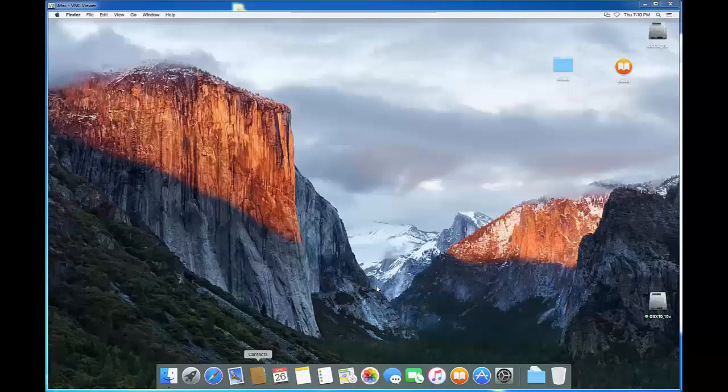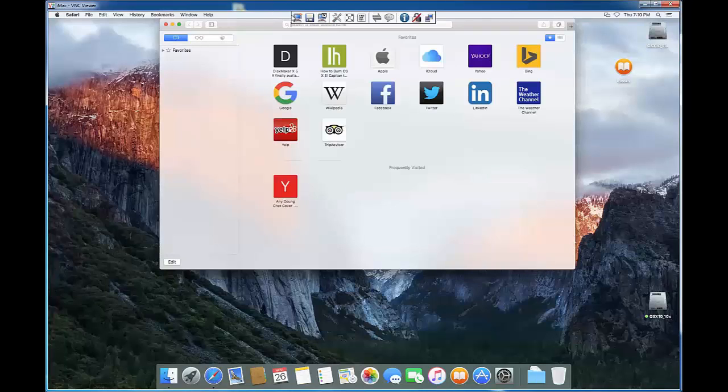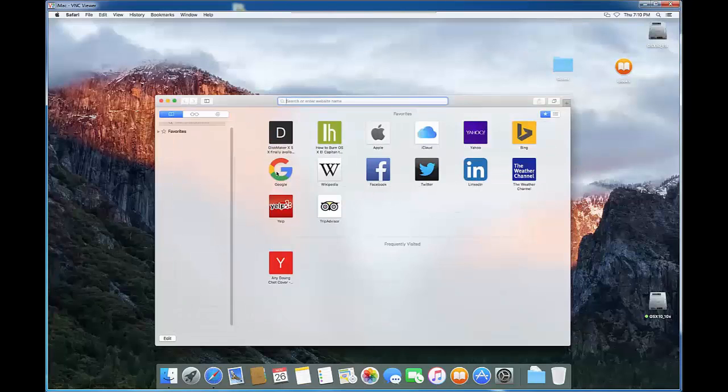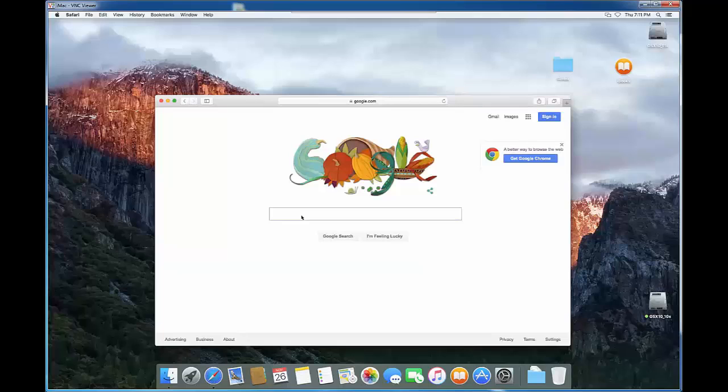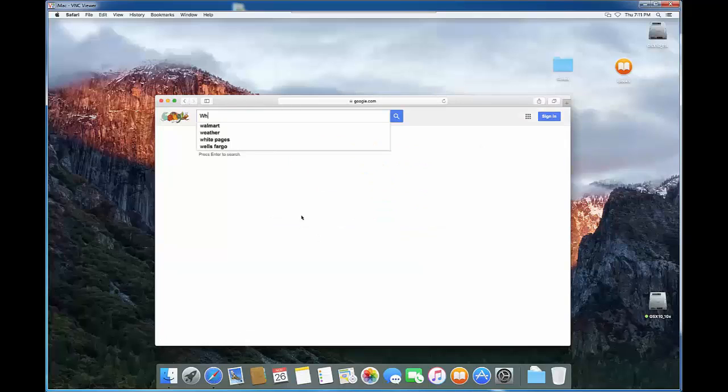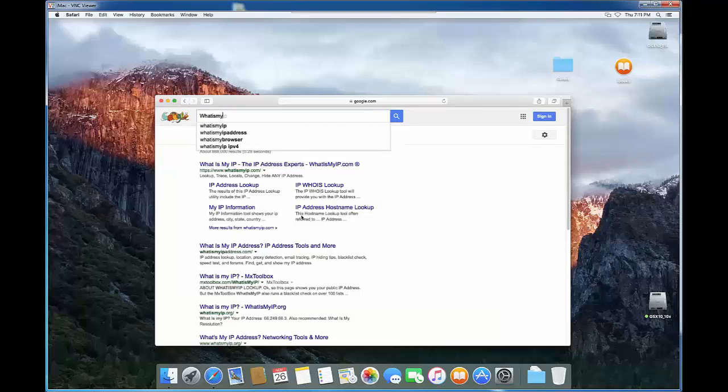In this case, we're going to go to Google. We're going to open Safari. I'm going to look up the external IP address, the public IP address, not really the gateway's. I'm going to go to Google now and type what is my IP address, or simply what is my IP. I'm going to click on the link on the top here, What is my IP address?